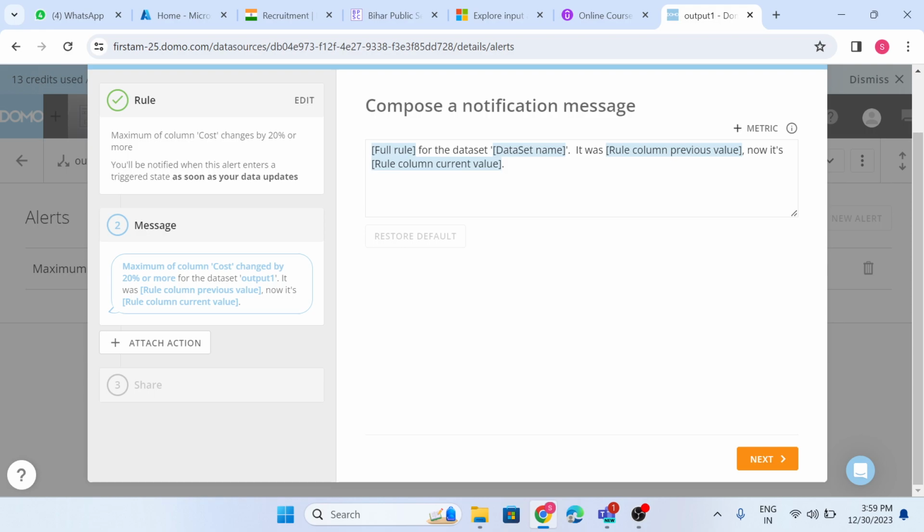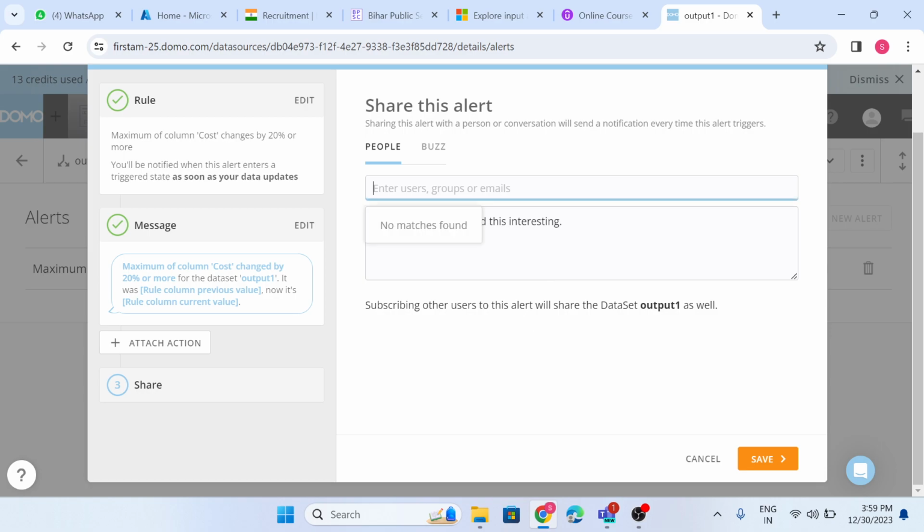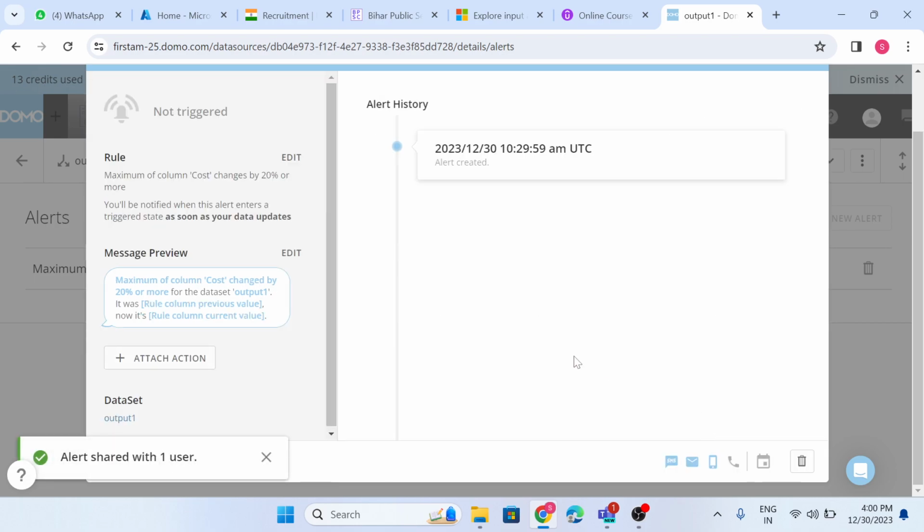Okay, so now we can give the message. We can write our own message. Let it be default, but we have an option to write our own. Next. Now for the people who want to get the alert, we have an option to add users. So I added Tia. Whenever the price increases more than 20%, Tia will be notified. Okay, so let's click on save. We have an option to add more, but I have only one user, so I am adding one. Click on save. Alert created. Okay.